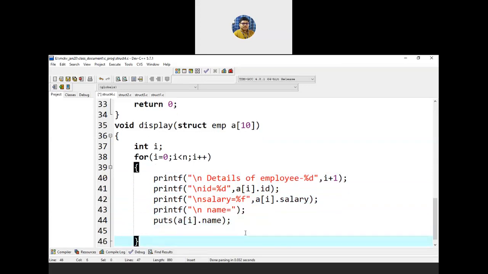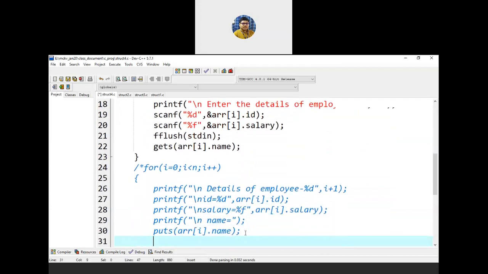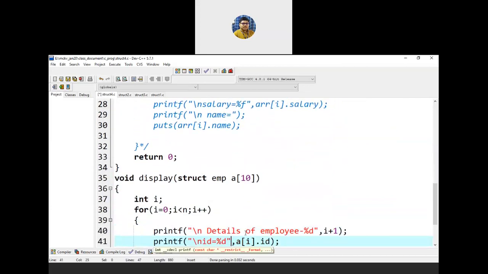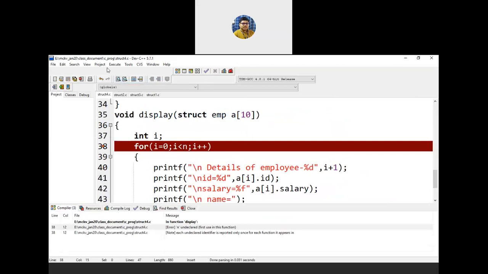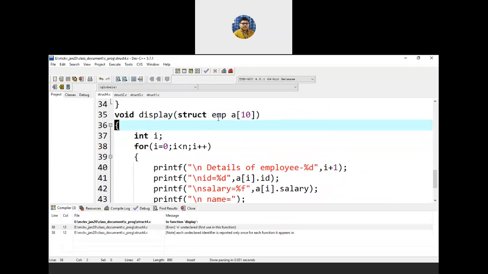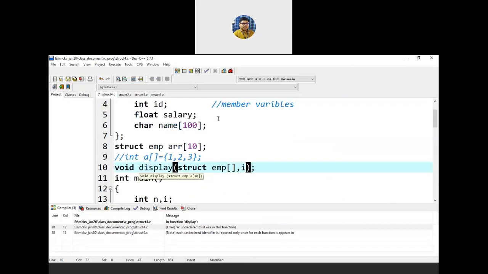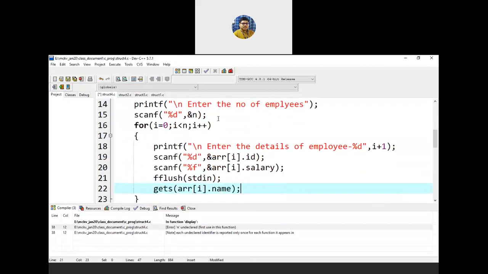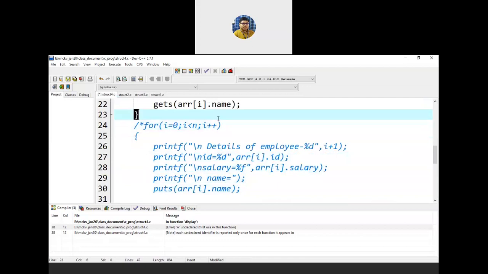So what I have done, I have taken input for the employee in this array from main, but I am displaying the output by using a function named display, which is void. Return type of this function is void. N undeclared. So need to pass one more, that is number of employee. So one more integer. So second parameter I am considering integer over here, and here, oh, I haven't called the function. So I have to call the function.